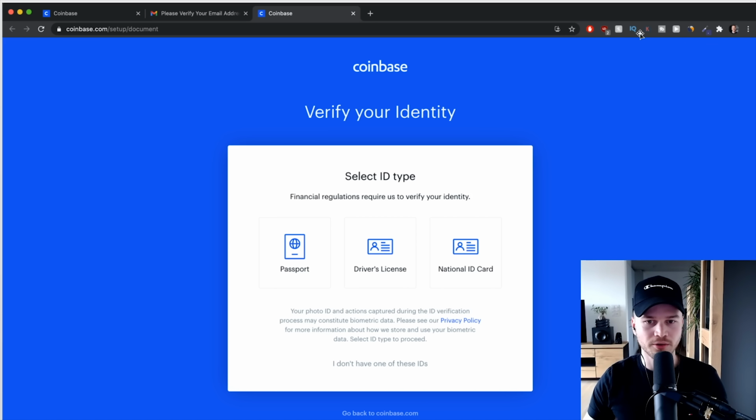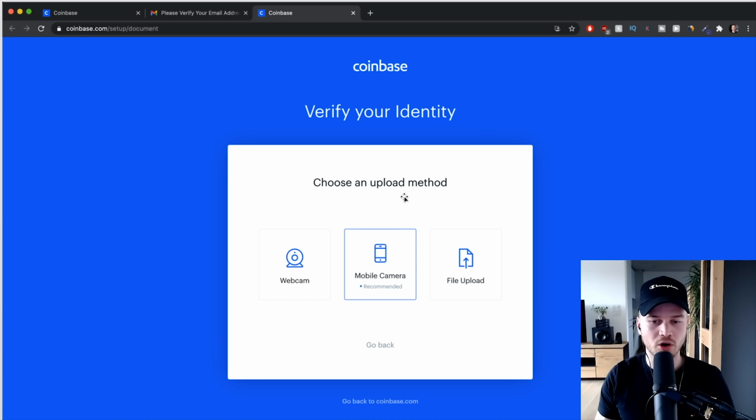And then here we have to confirm all the personal information that we have typed in before, showing them some kind of official ID document, like a passport, a driver's license, or a national ID card. So it's up to you which one you want to use. Personally, I have used a driver's license. And then on the next step, you can decide how you want to show them this document. You can use the webcam of your desktop computer or laptop, or you could also use your mobile camera. If you choose this one, they will send you a link to your phone, and you can click on that link and scan your document using the camera on your mobile phone, or you could just upload a file that you already have sitting on your computer.